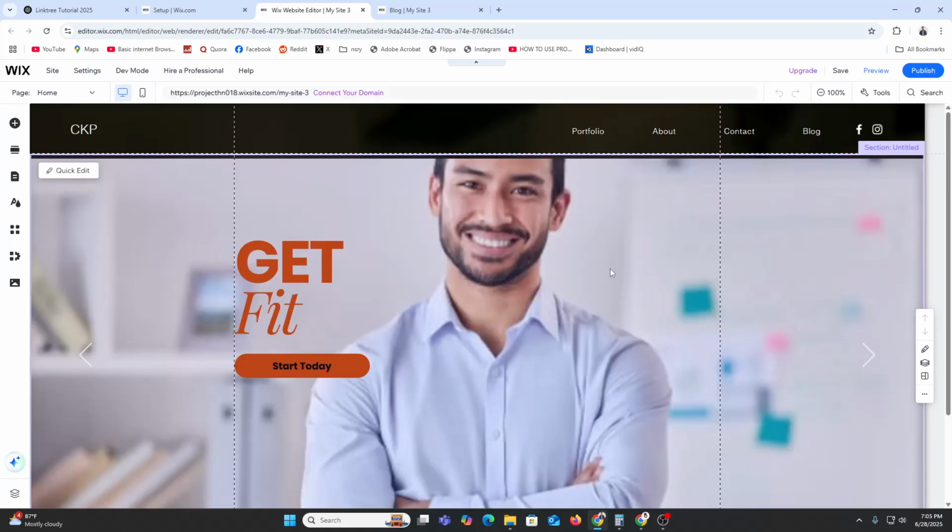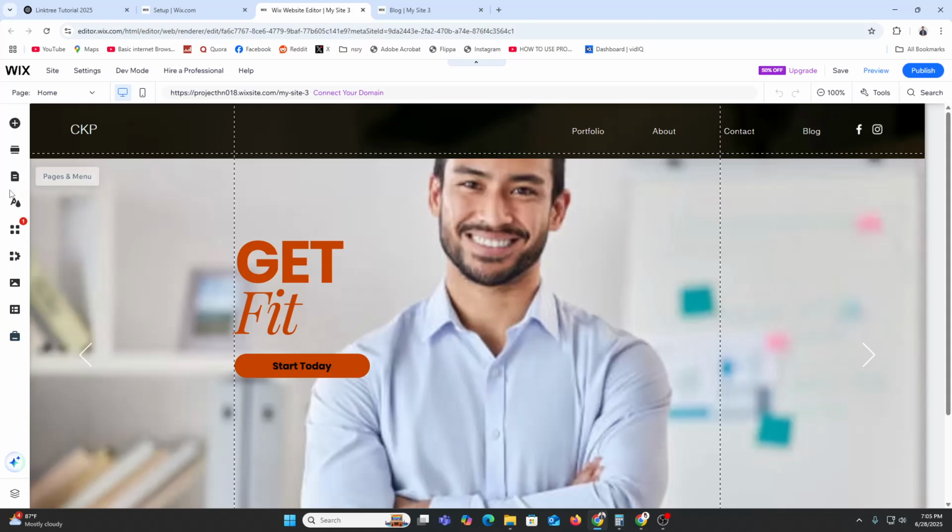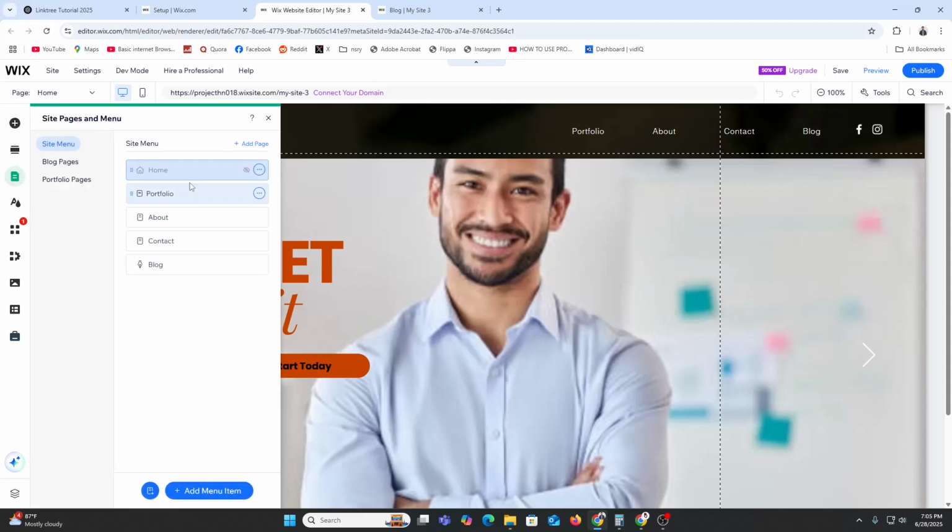Here we just need to be patient for the process to complete. You can see we are getting a message that says preparing the page and loading your pages, so let's wait a bit. Now you can see our page has been loaded. I am going to click on pages and menus, and here you can see we have home, portfolio, about, contact, blog.